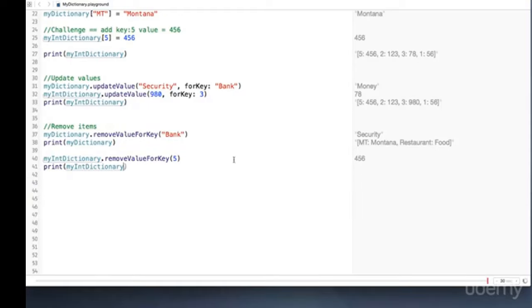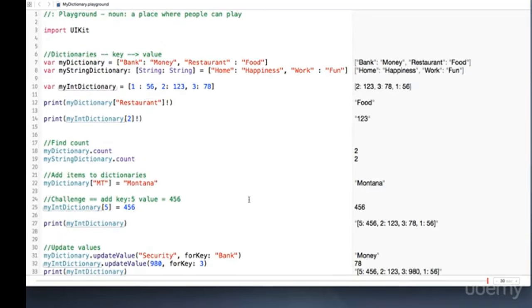My int dictionary, and we should see here there's no more 456, nor is there a 5 key. So great. So we've learned a lot in this lecture. I hope it wasn't too overwhelming.